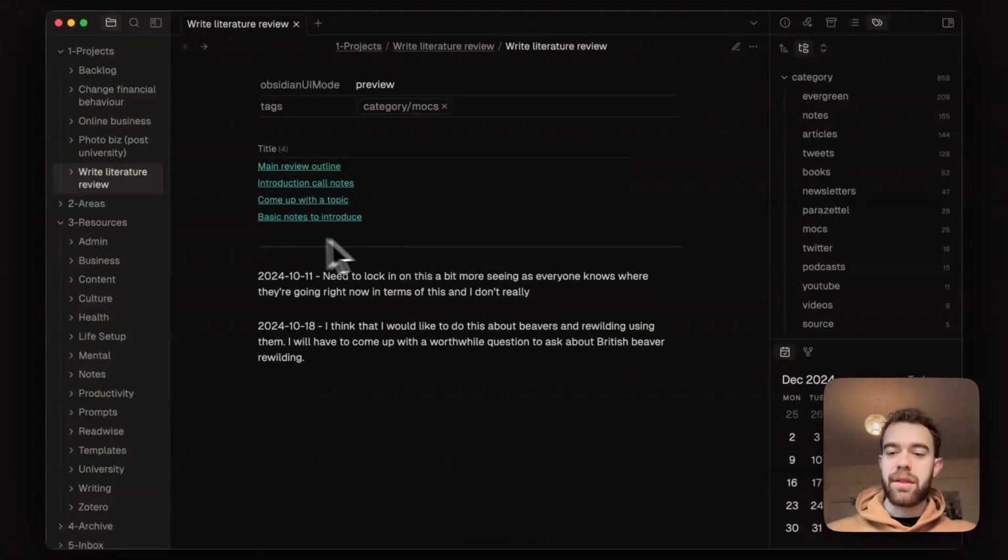And underneath this table, which I'm going to show you how to create just in a minute, I'll quickly point out that here are the points of one or two lines that I write related to said project of writing a literature review, but that don't actually deserve their own note. So we'll have a look at a couple of other examples as well.